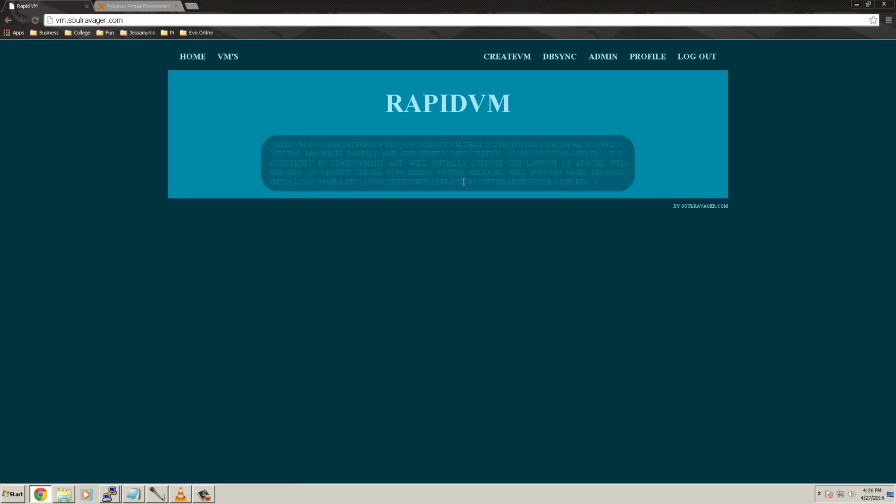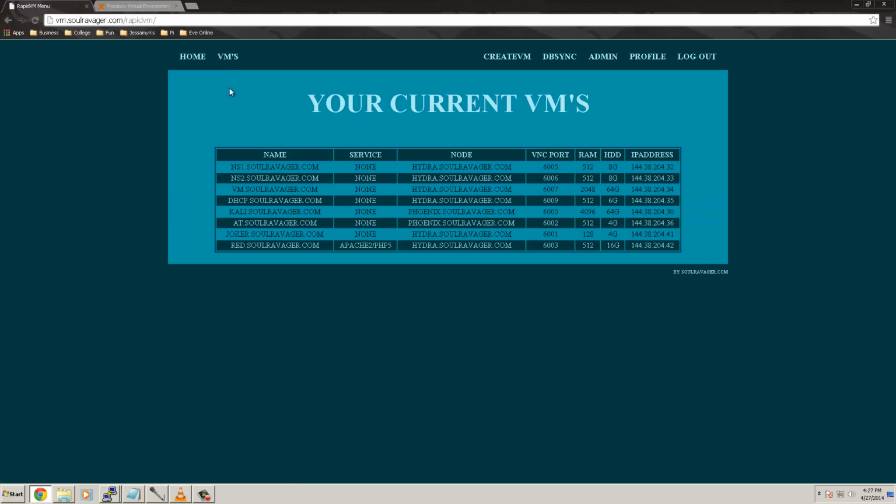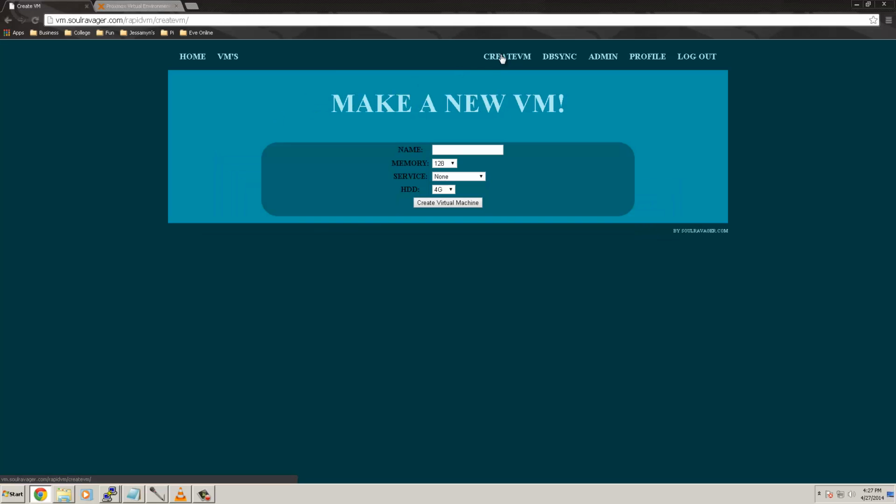We can see here on the main navigation bar that we have several options. First, let's take a look at the virtual machines that are currently on the system. As you can see, this is a list of the virtual machines currently residing on the cluster. It gives critical information such as the node that the virtual machine is currently being hosted on, the VNC port it can be reached at, and its various hardware attributes. The Create VM link takes us to a short form where we can deploy a new server.